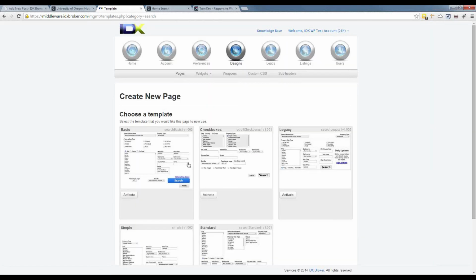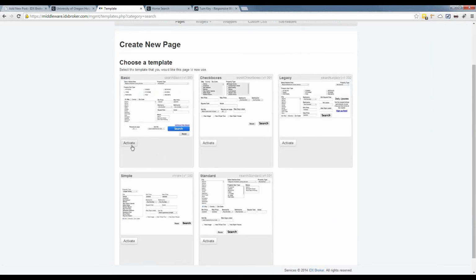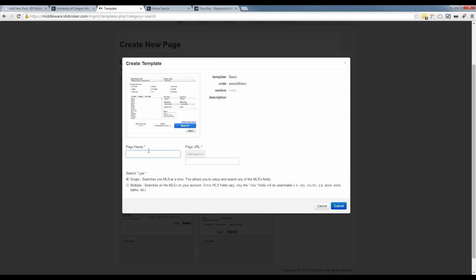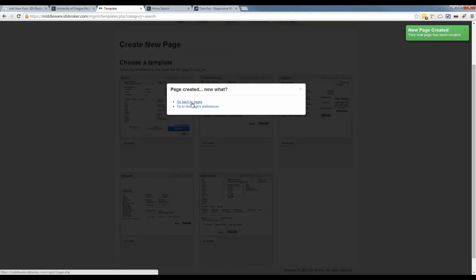You can come in here and view one of these, and let's say you want to activate one of these pages. Just hit activate, new page, or whatever I want the page to be. Let's say I want it to be my featured listings in Eugene. So I do that. There's the URL, that's for SEO purposes. Do I want to search one MLS at a time or multiple? I'll just do single for now.